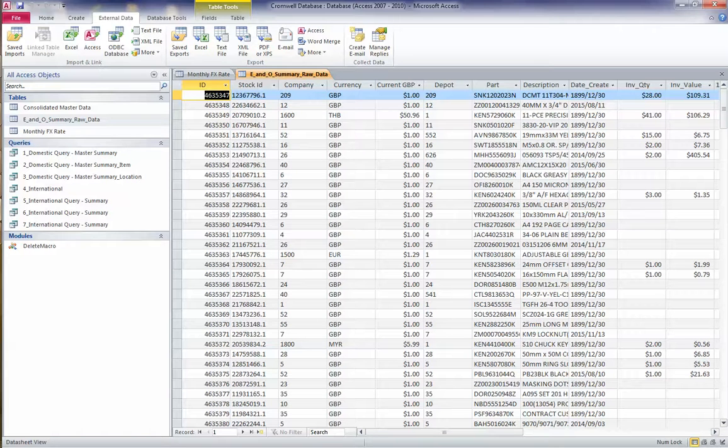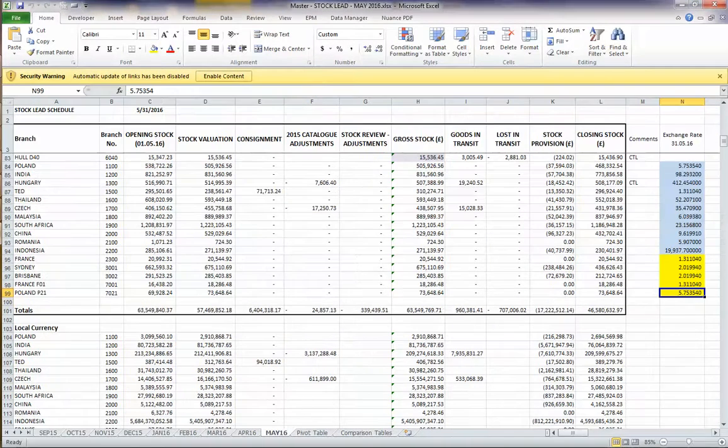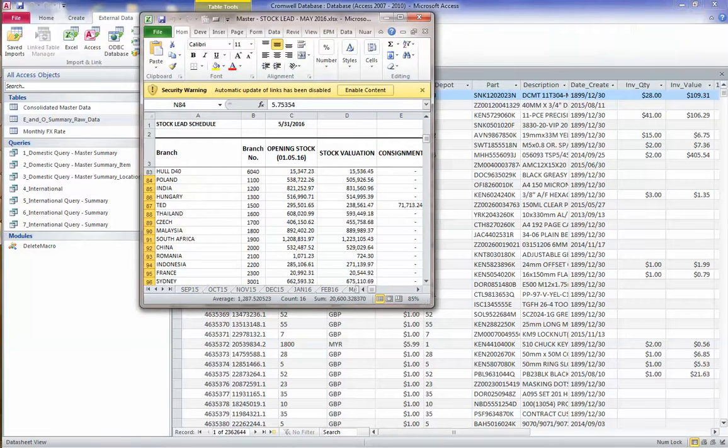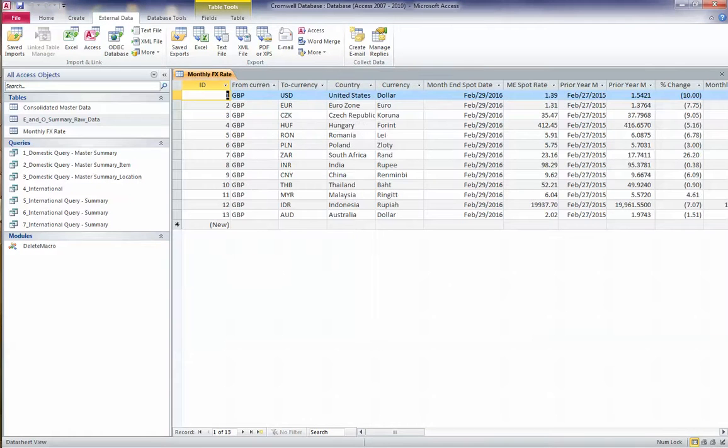Like I mentioned, the difference is that when I look at the results from the stock lead report that the finance team has been using in the past, the exchange rates that are used are different than what the IT team uses. So this would cause reconciliation issues. That is why I convert the results from pounds into local currency and then back into pounds. First converting it back into local currency using the IT exchange rate, and then into the right pounds rate using the rate that's in this monthly FX table.